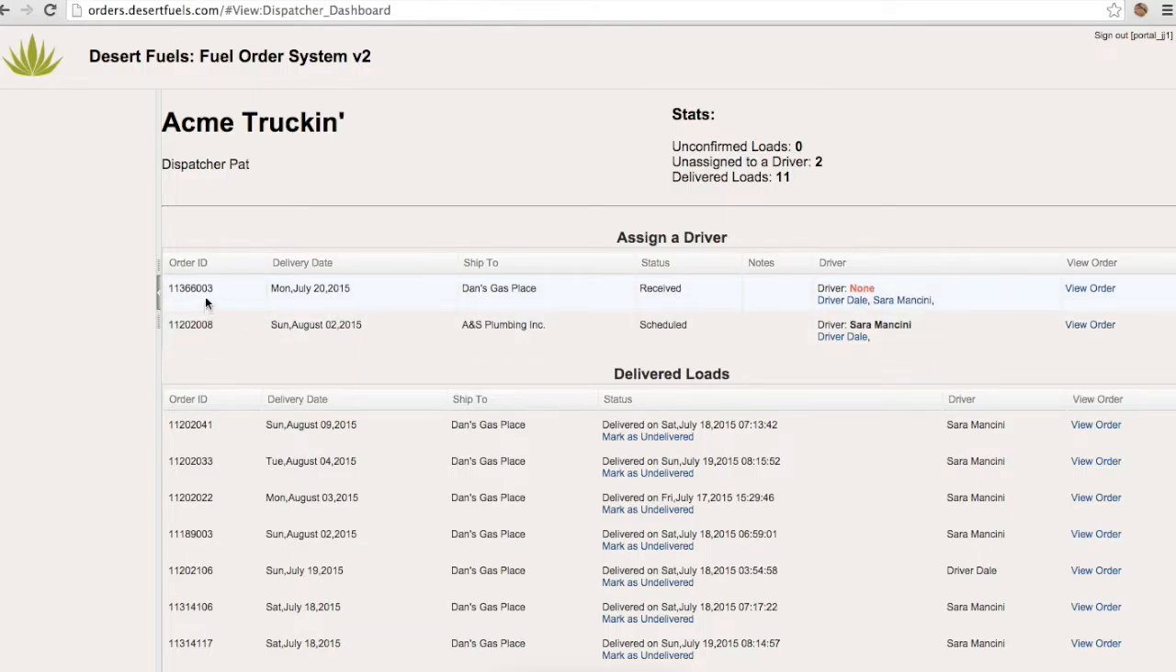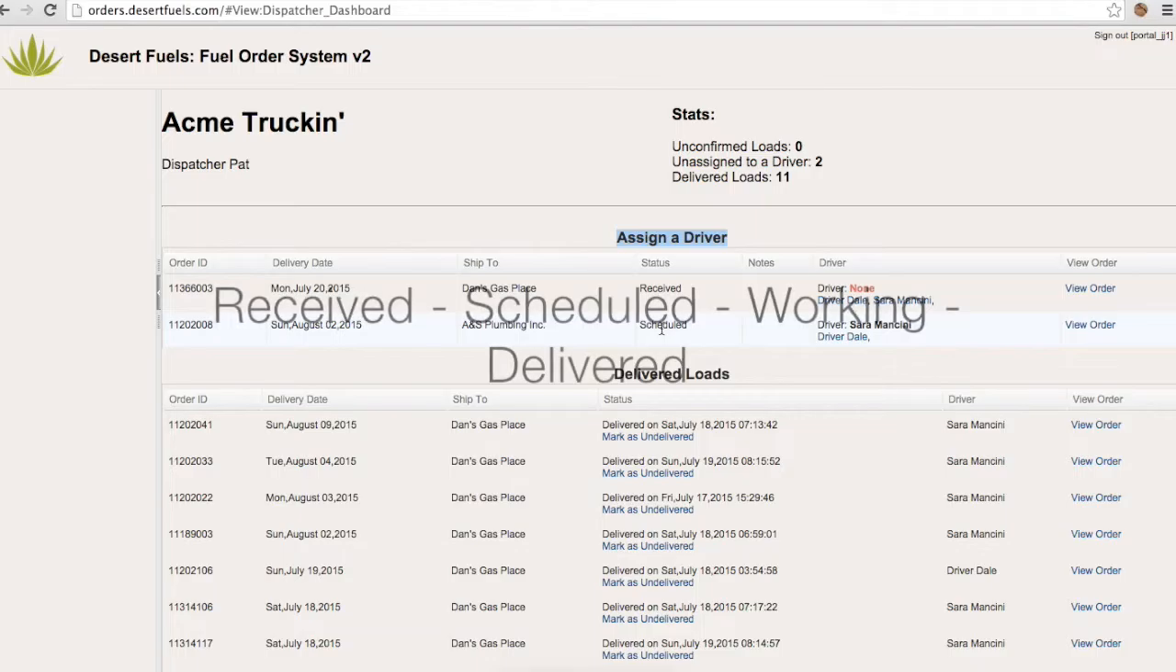So let's look at the Assign a Driver table. From here, you have your order ID, your delivery date, the ship to, and the status. Now the status, you have four statuses: received, scheduled, working, and delivered. So let's talk about each one of those.